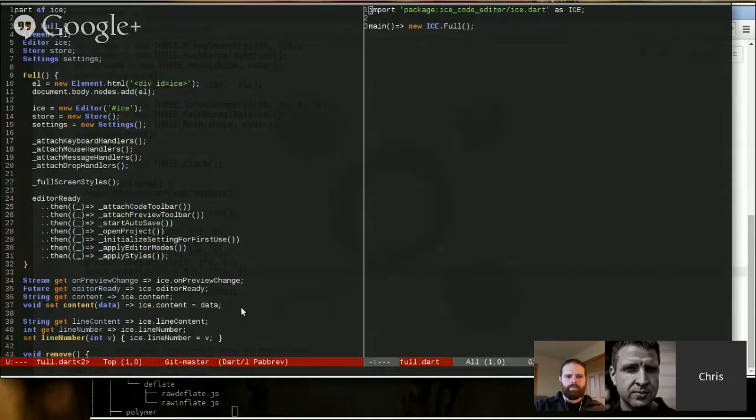All right. So full.dart is the full screen IDE. It pulls in both the ICE code editor and the local storage back there, and it manages communication between those things. I should point out that this is a very old Dart project. It's been around since well before Dart went 1.0. So there are some things in here that could maybe be cleaned up to be a little more adherent to the modern standards of Dart.